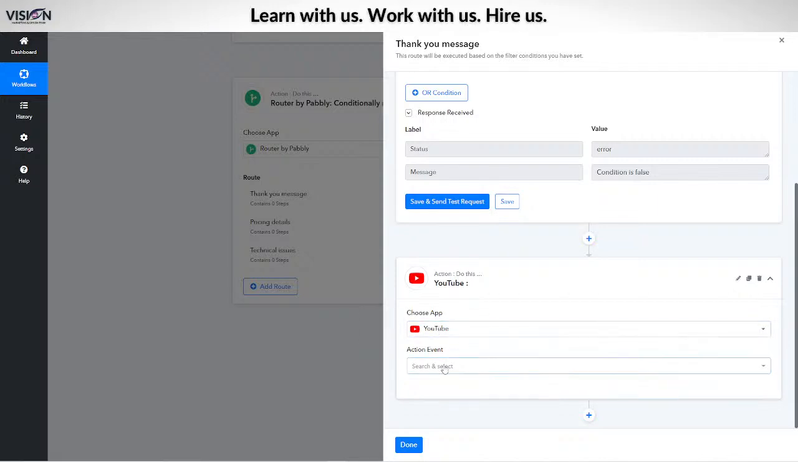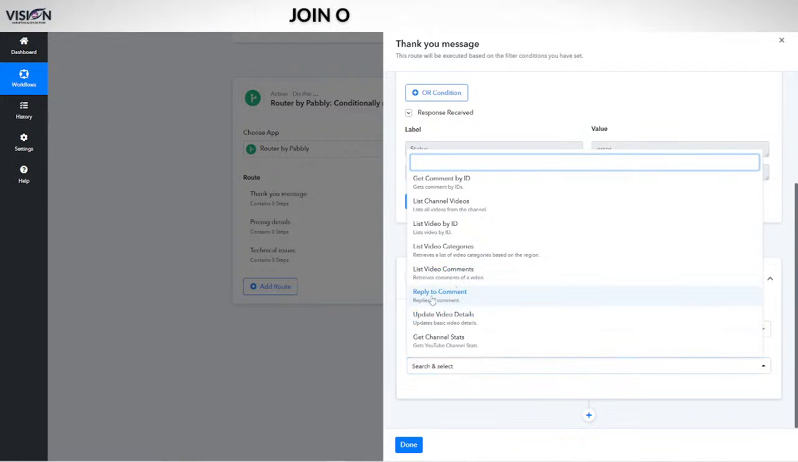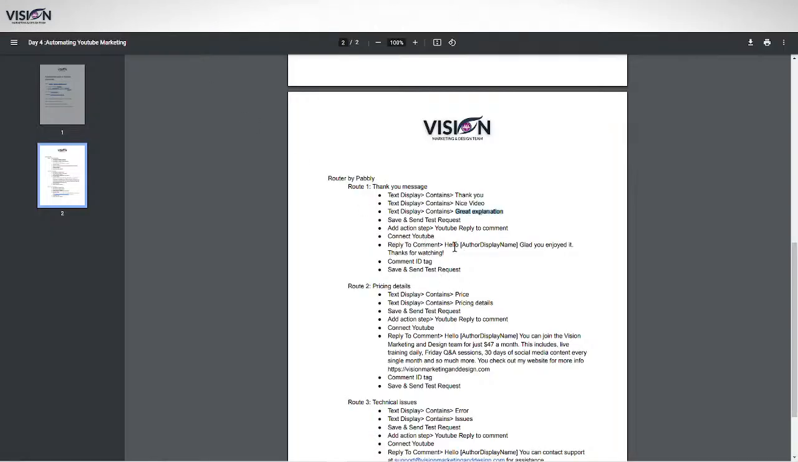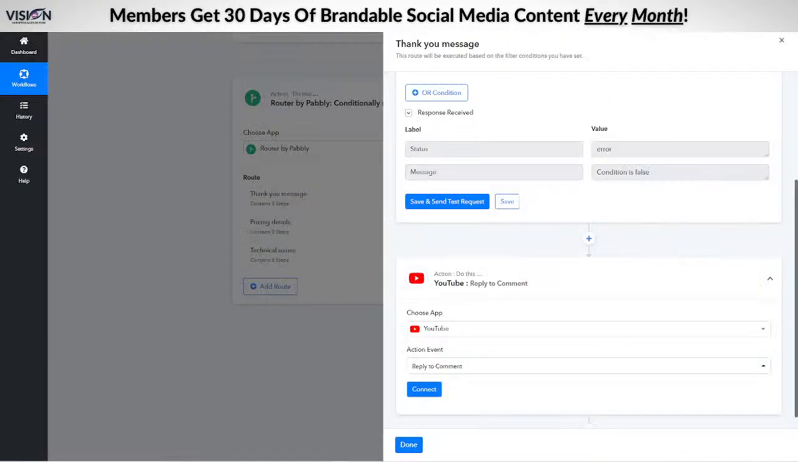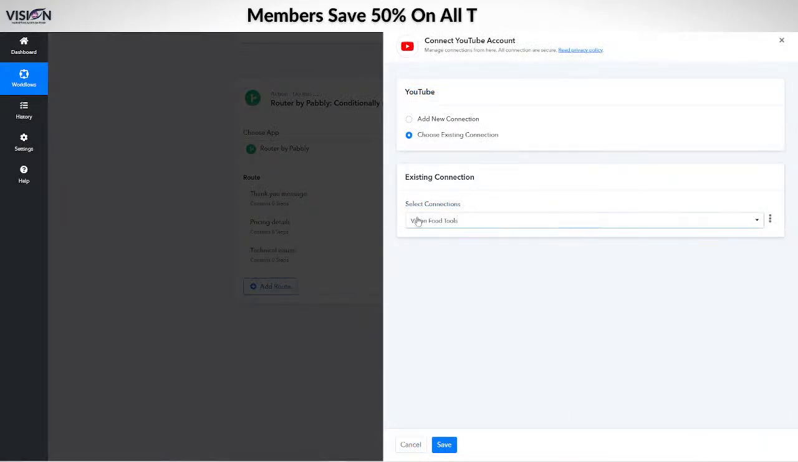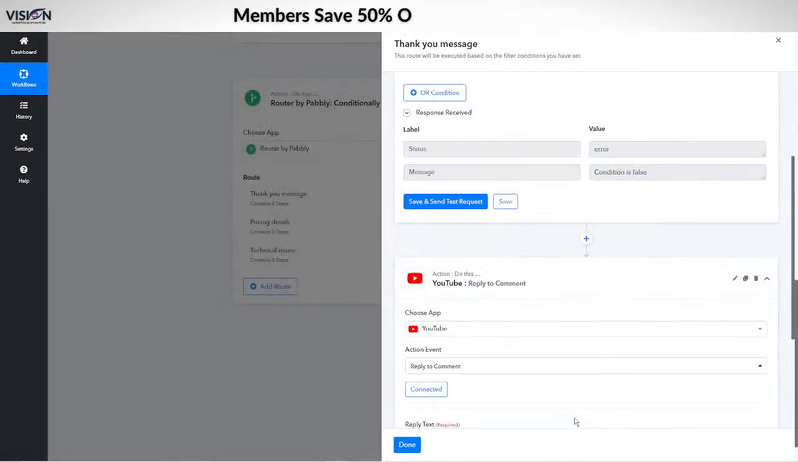So we're going to choose the YouTube app and we're going to click here and click on reply to comment. Okay, so it says that here, reply to comment, and then we're actually going to leave a comment here. So let's just copy this. I just use this as an example. Of course, you want to put whatever is relevant to you. So I'm going to click connect. And we are connected to Vision Food Tools. That's why I gave it the name. And we're going to click save.